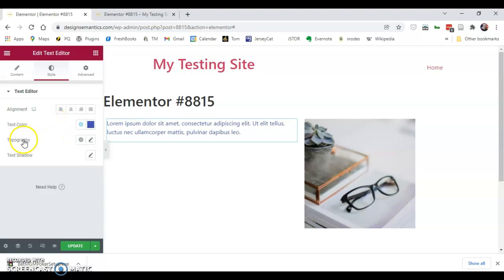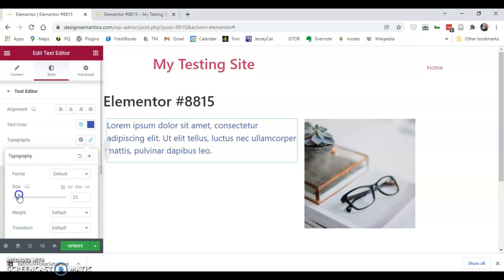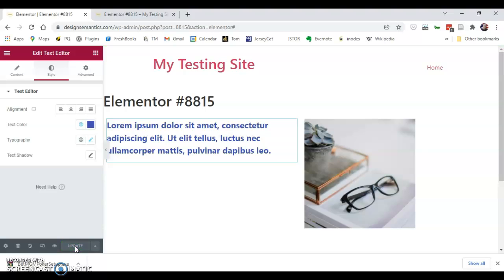Let's change the font size. So under typography, we click the pencil, and we can drag this thing here and make it a bigger font, 23 pixels. And let's make it bold. There you go. And then we'll update that.